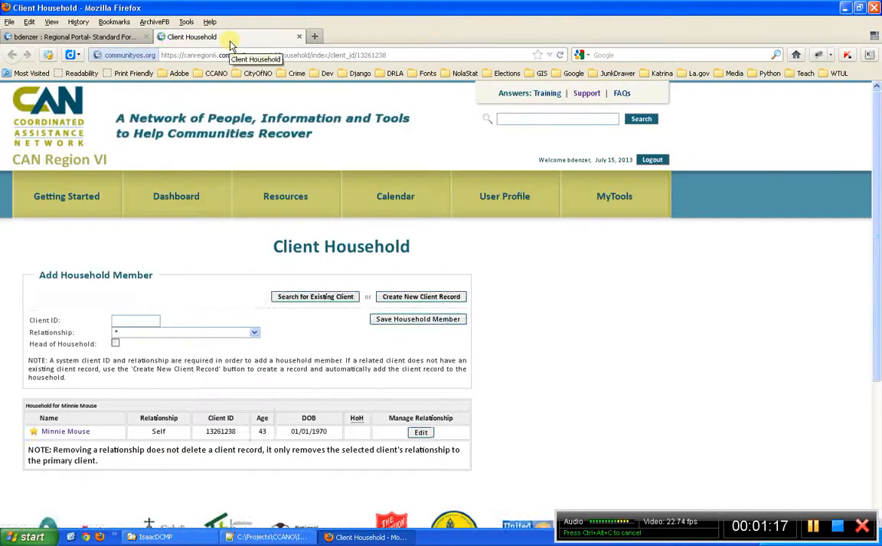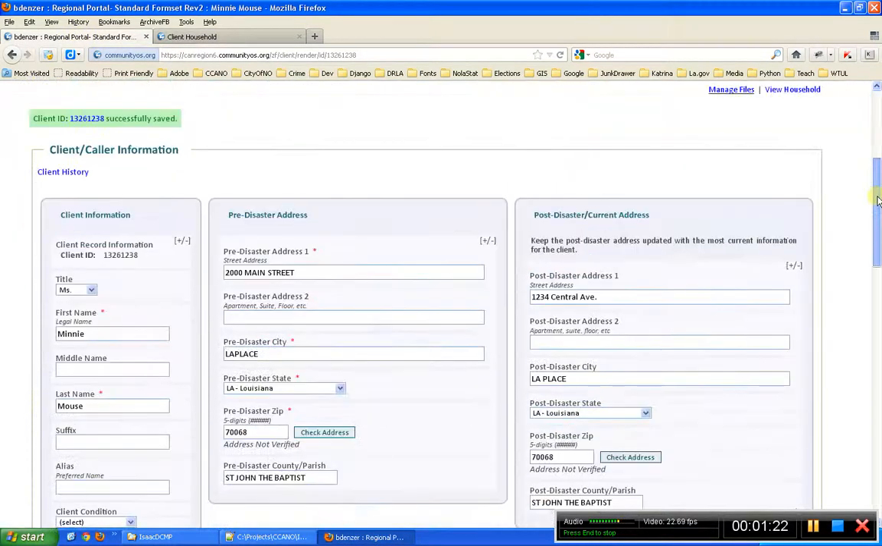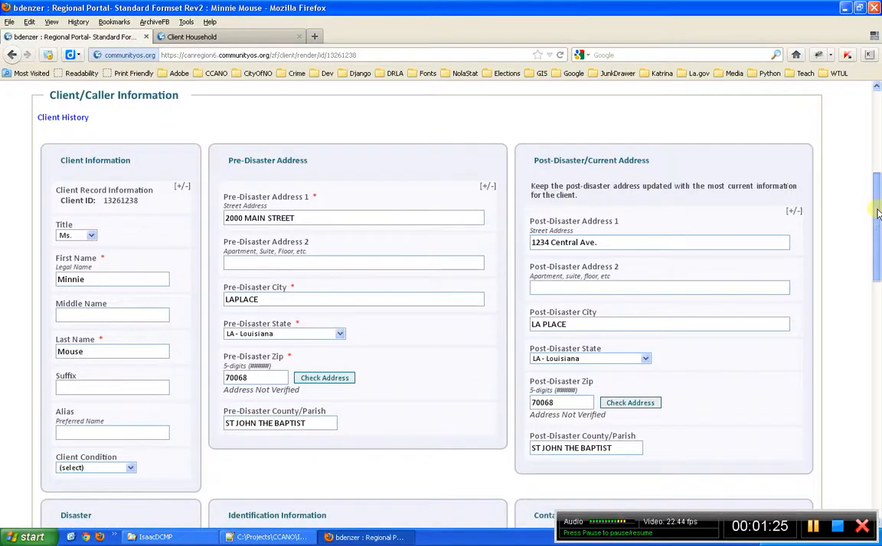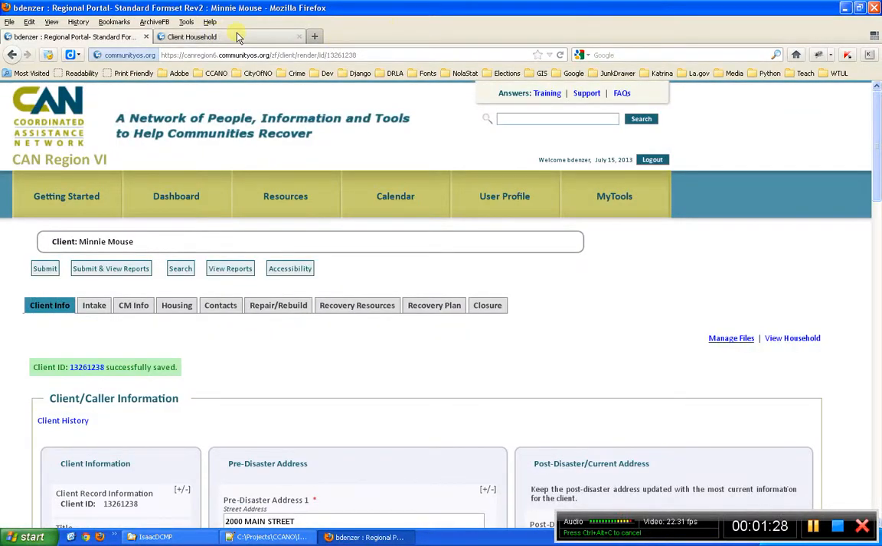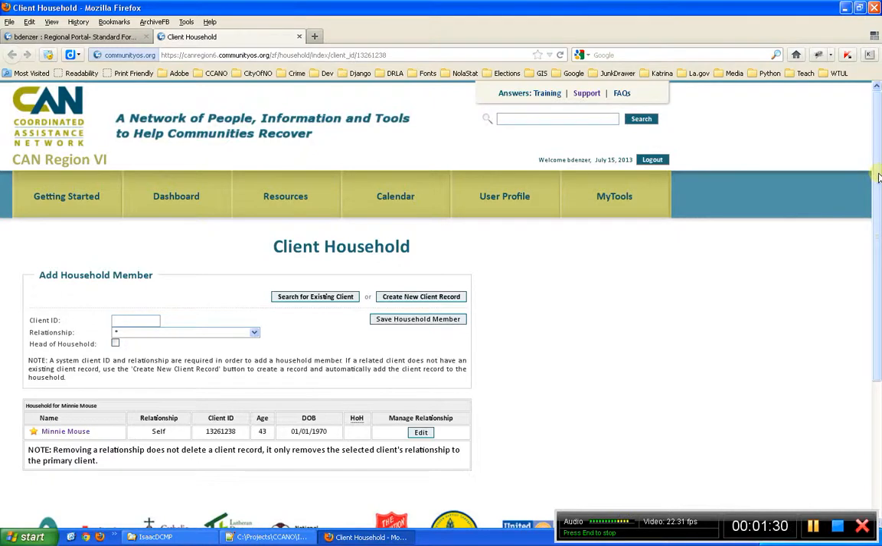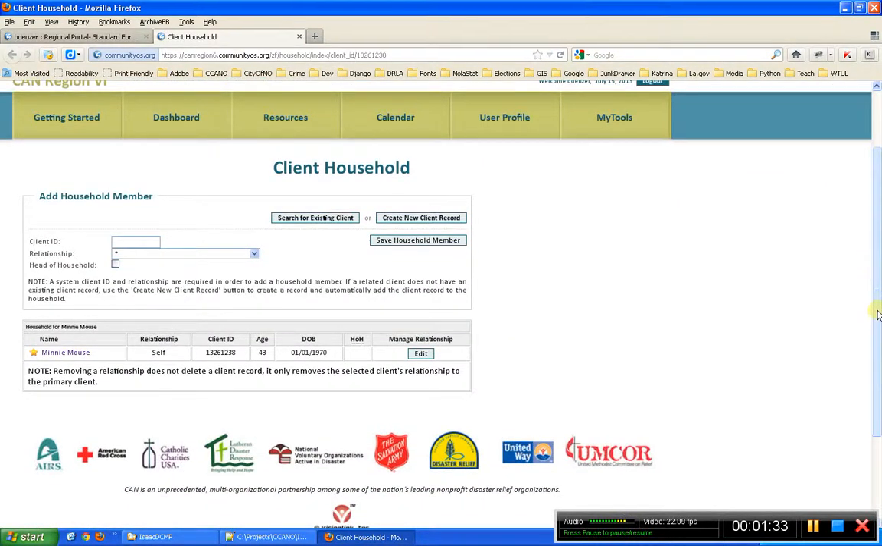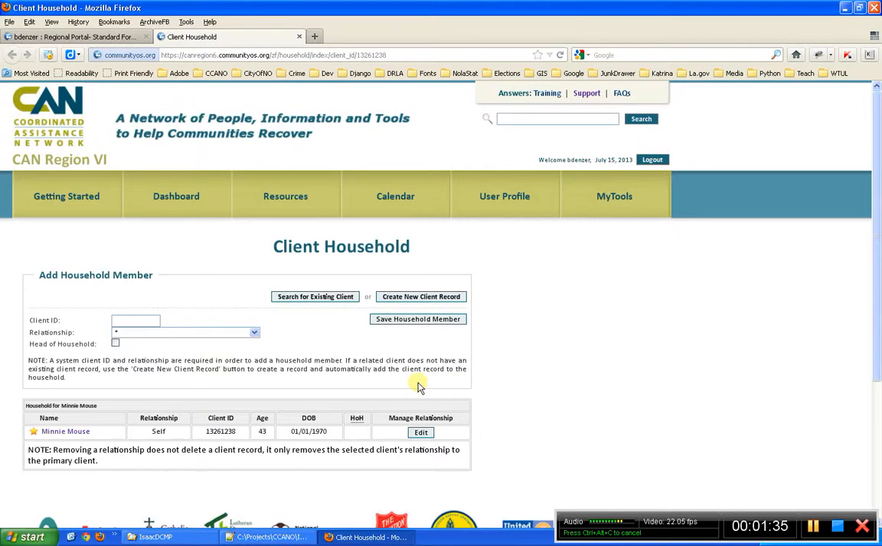Notice that a new tab has opened for us. The previous tab is still there. This is our primary client record, Minnie Mouse. In this new Client Household tab, this is where we establish the head of household and enter any new household members. Notice that if we look at the household record for Minnie Mouse, the relationship of Minnie to the household is self. There's a client ID listed, age, date of birth. Head of household is blank, and there's an edit button to manage the relationship.